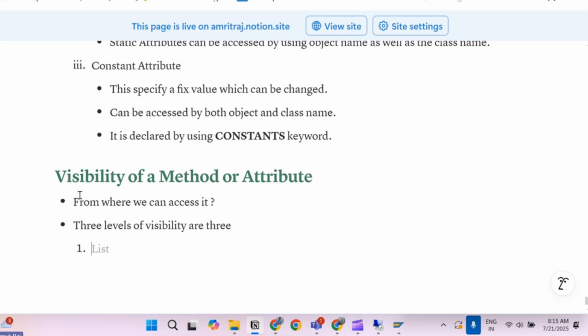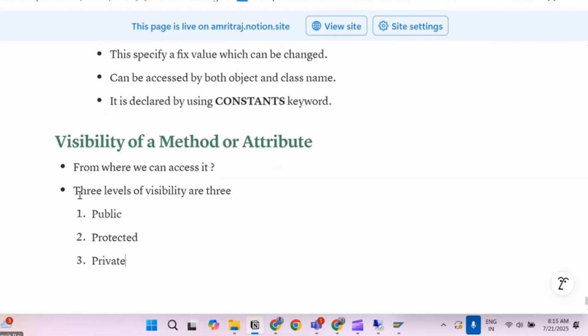First one is your public section, protected and private. This is a public property and can be accessed from anywhere.